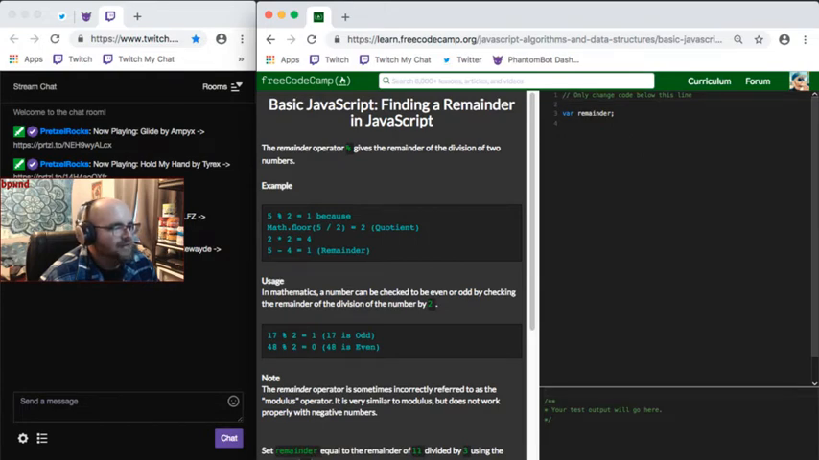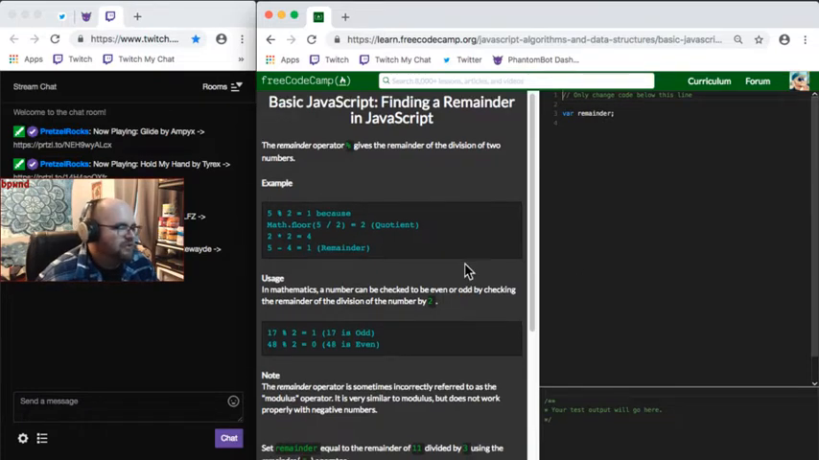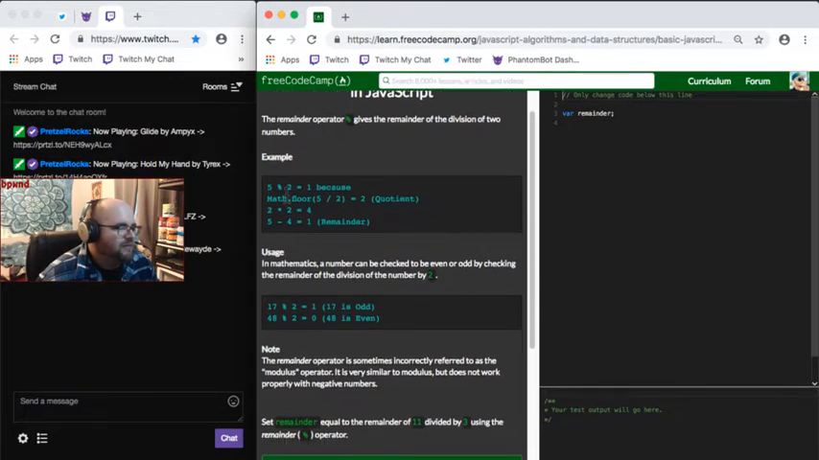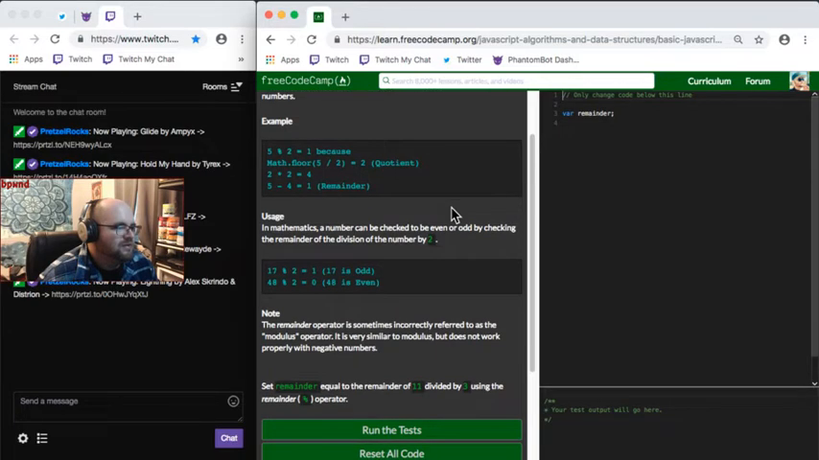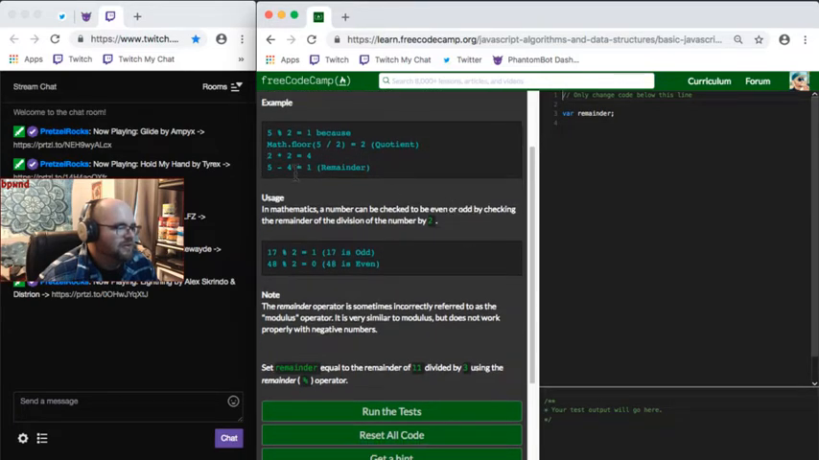Finding a remainder in JavaScript. The remainder operator gives us the remainder of the division of two numbers. 5 remainder 2 equals 1 because floor of 5 divided by 2 equals 2. 5 minus 4, okay, there's a remainder, yep.